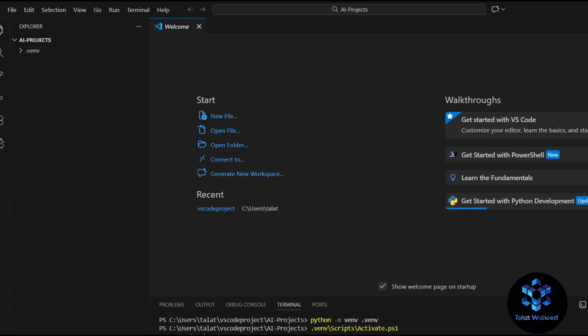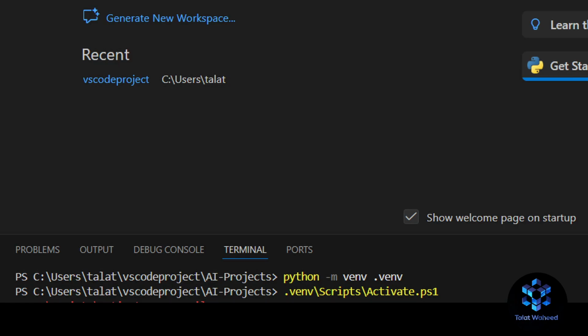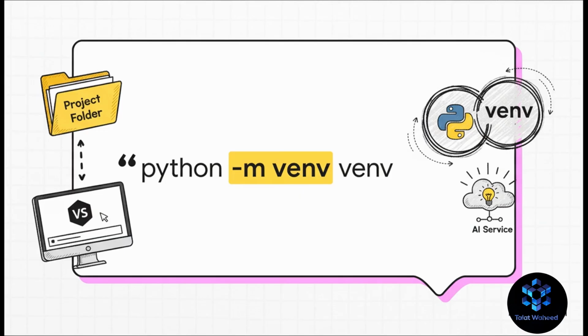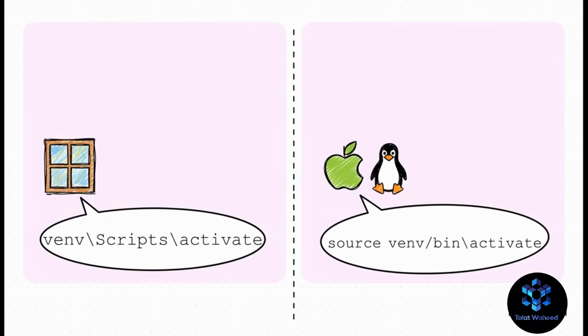To get this set up, go ahead and create a new folder for your project. Okay, then open that folder in VS Code and in the terminal at the bottom, type this command. You are telling Python, hey, I want you to create a new virtual environment right here in this folder, and we are just going to call it venv to keep things simple. So we have built the workshop, but now we have to actually step inside and turn on the lights. The command to do that is just a little bit different depending on if you are on Windows or Mac or Linux. So just find the one for your system and type it into the terminal and press enter.